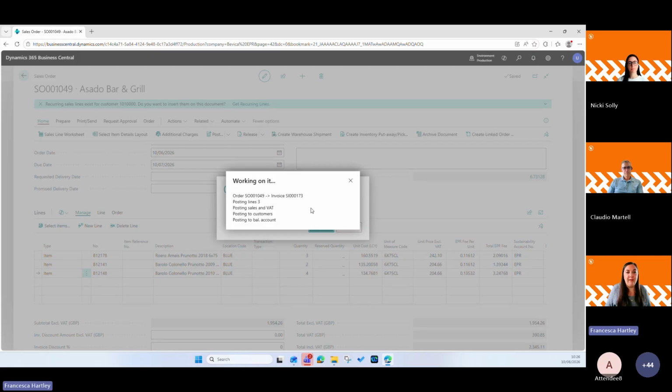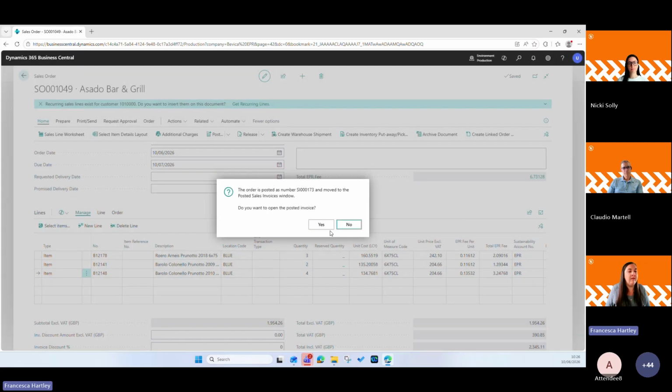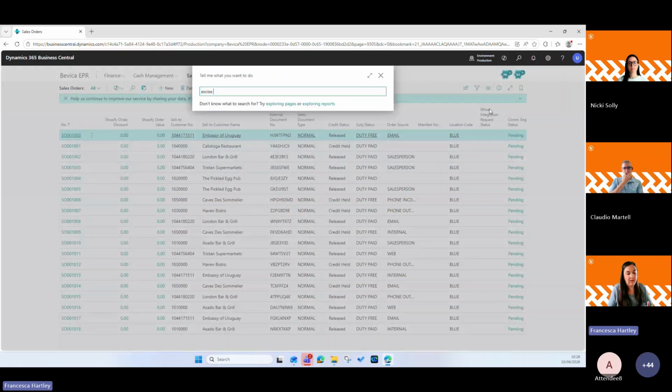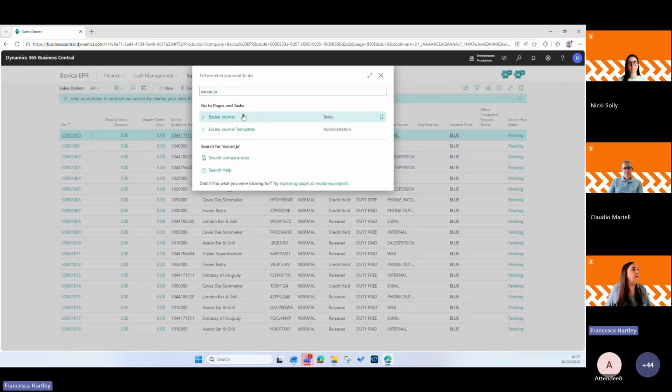But there is an additional step, or a couple of additional steps. So this doesn't do everything for you. You need to do another bit, which we think, as this is posting, would probably be part of your month-end process, but that's totally up to you how often you want to do this. So I'm not going to open my posted invoice, but what I am going to do is go to my new excise journal.